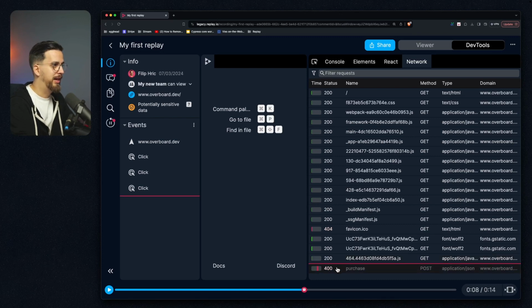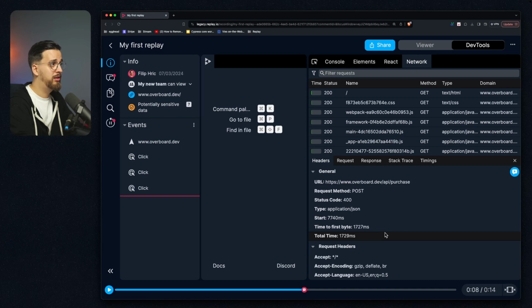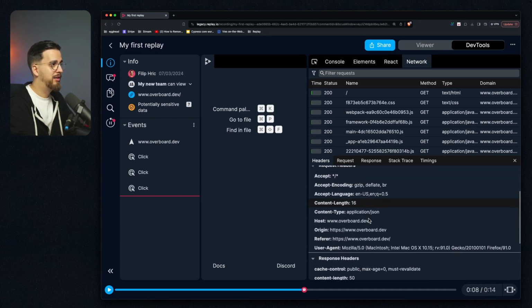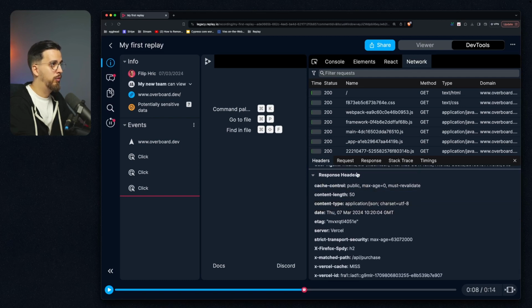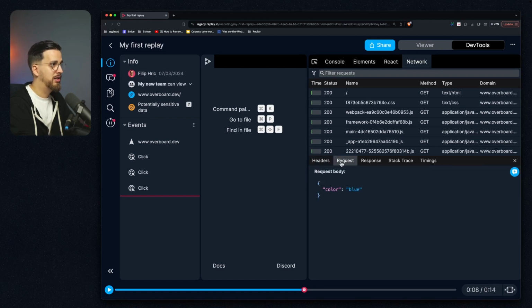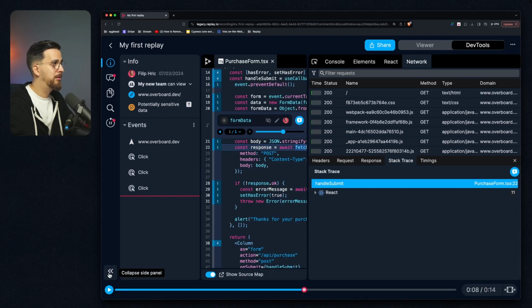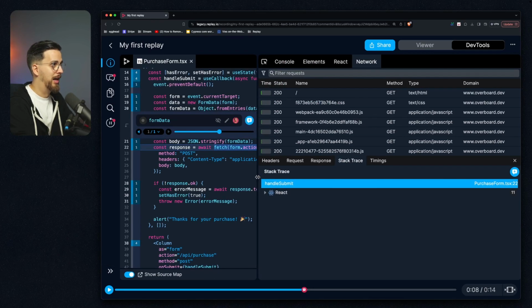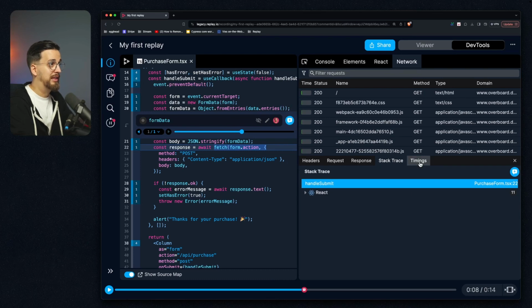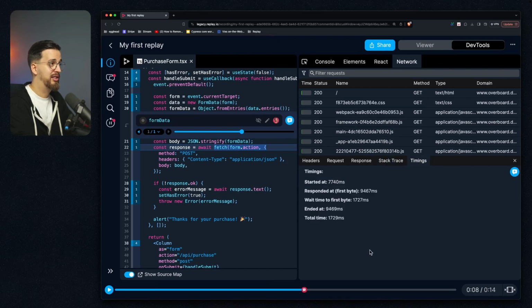For example, clicking on a request will reveal some detailed information like URL, status code, request headers, and response headers. We can take a look at the request, examine the response, and even the stack trace, where we can see the reference to the file that has triggered this API call. When I click on it, it will open the purchase form file in the left panel. There's also the timings panel that allows us to examine the timed information about this request.